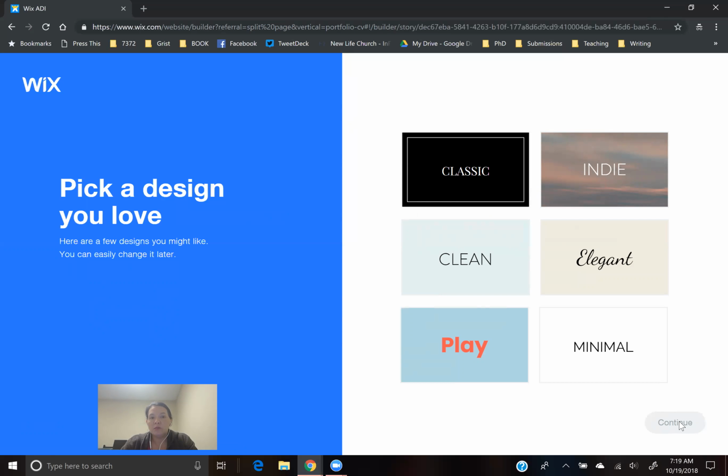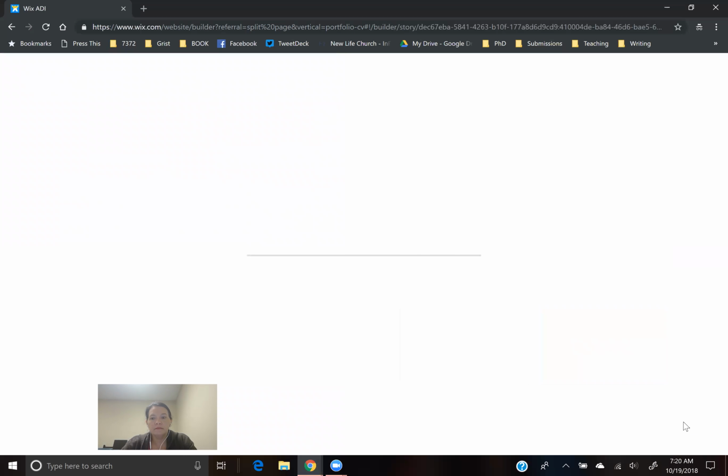And it asked me to pick a design I love. So you can pick anything here that you like. I tend to like minimal looks, so I'm going to go with minimal. Click next. Now it's putting things together for me.